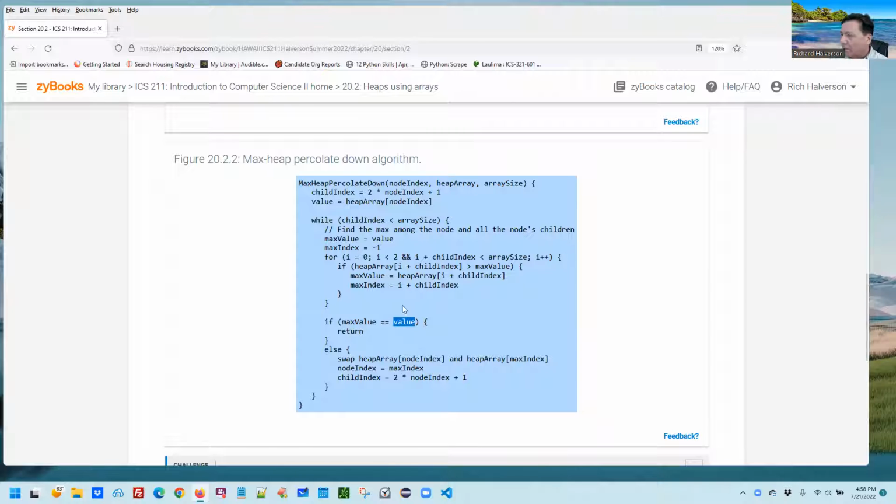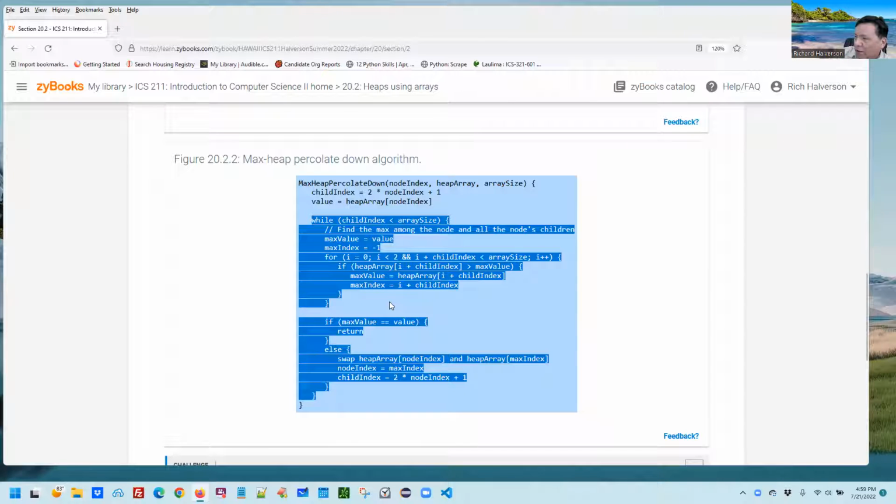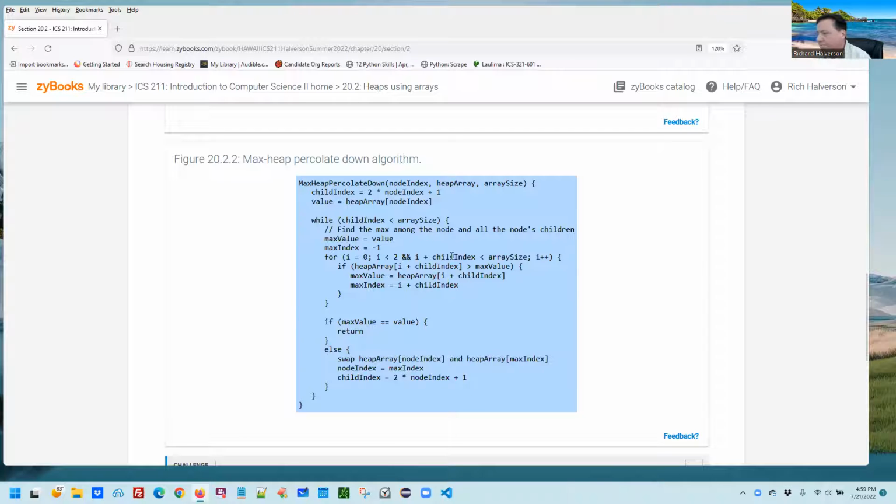We're done. But if the max value is different than the value of the node that we're percolating, that means one of the two children is bigger than this node that we're percolating, and we have to switch places with that. The node's got to switch places with that child, and that's what this does. And so now we have a new child index, and we've got a new node index, and this loop continues until the node that we're percolating down settles in its place. All right, so that's how you percolate down.